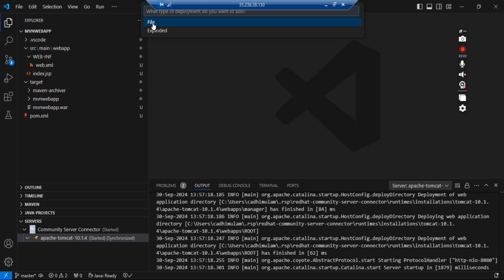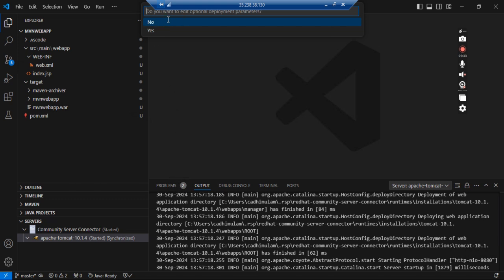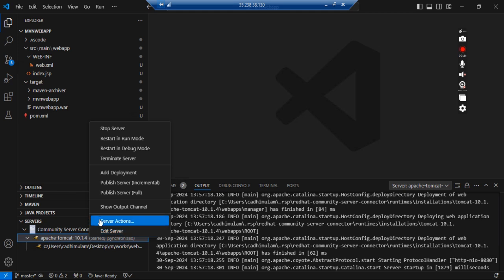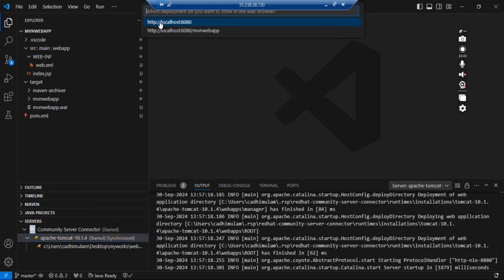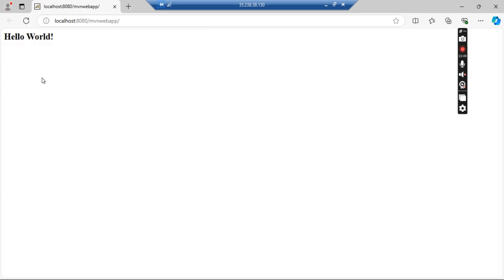You want to add a file. Which file do you want to add? Go to target. Here there is a web archive file. Select file deployment. We don't want to edit anything, we will go with the default. This is already started. Now you can click on server actions, show in browser. It will ask what to show. We want to see the web app on server. Hello world is added. You can see hello world. This is the one that we are adding, and we are seeing it on the web.